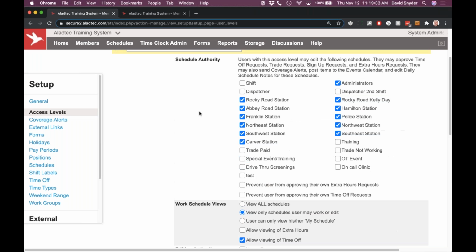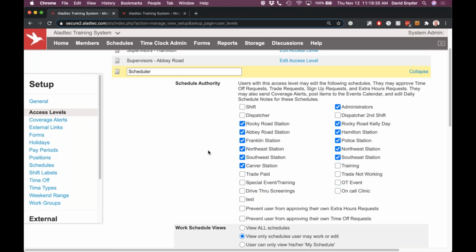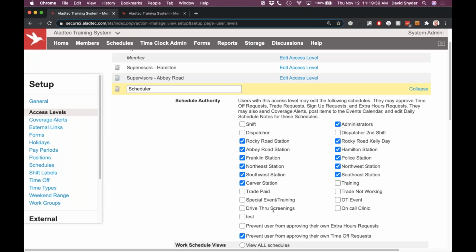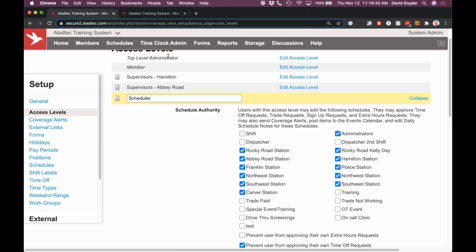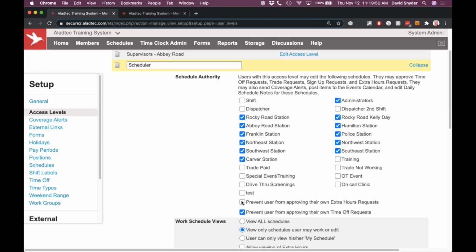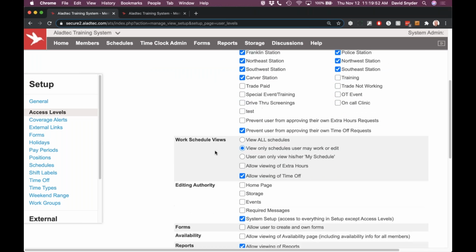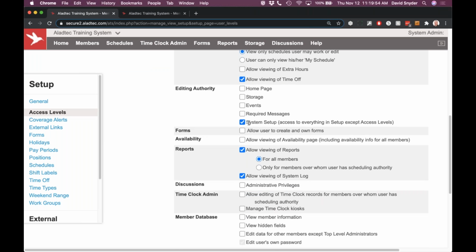And that really falls into the schedulers that can't approve their own time off. That question always comes up too. I'm a top level, but I need them to not approve their own time off. Well, maybe you knock them down to a scheduler role or something like that, where you basically give them all other access. You could probably just check everything here, and they would still have the ability to get into the system setup area here to make those changes if necessary.